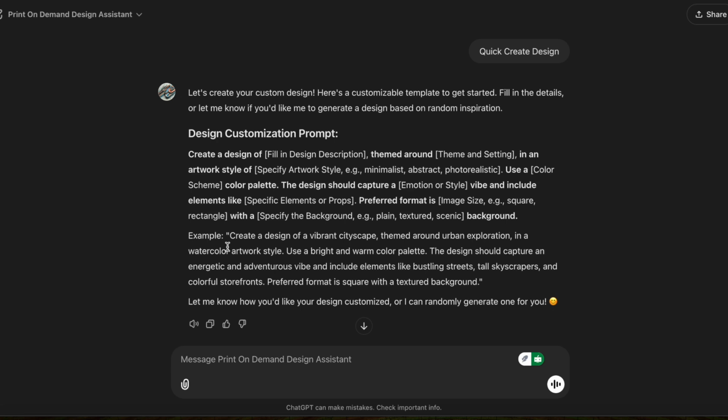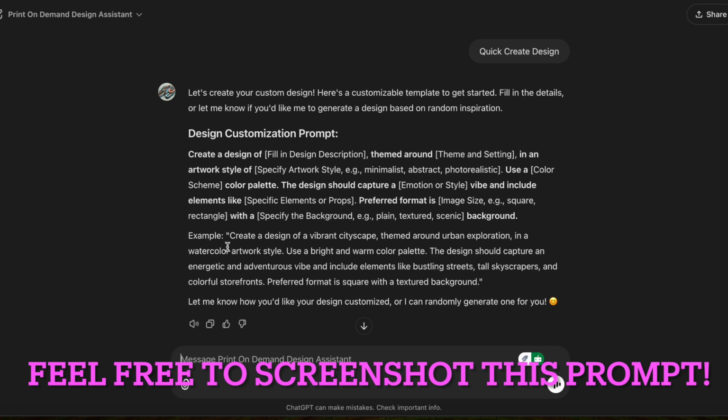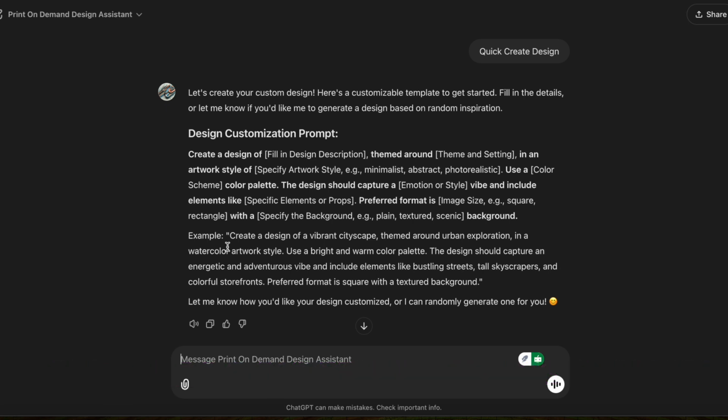Okay, now it's going to start us off with a base prompt, but since it's a quick create design command, I'm going to ask it to randomly create me one, and then we'll just go from there. So I'm just going to say random, and Valentine's Day is the next holiday, so let's do some Valentine's Day themes. Random Valentine's Day. And I will say distressed and see what it gives us.